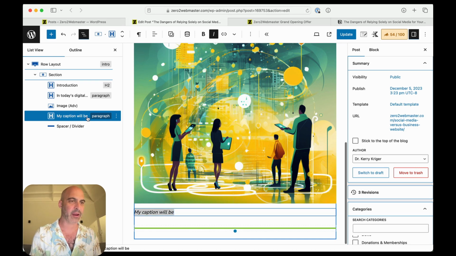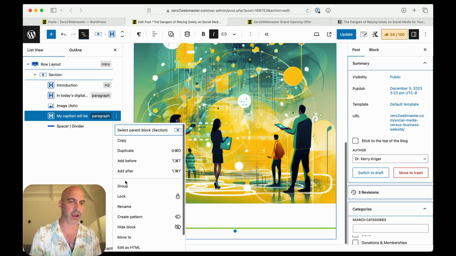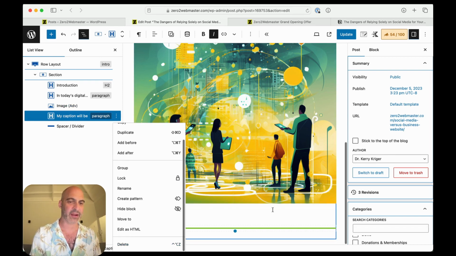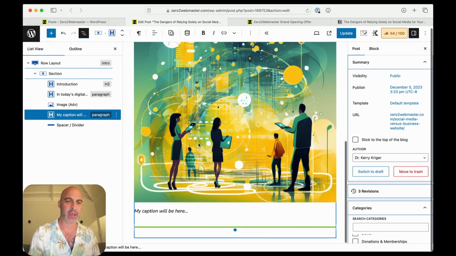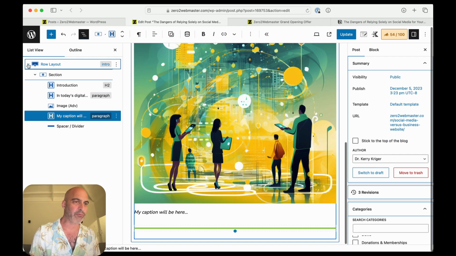We can see it selected right here in our document overview. I could click the three dots, scroll down, and click delete if I didn't want it, but maybe I'll want it. It's good to have captions. I just wasn't prepared for it, so I don't know what to write. So I'll come back to it later, click it, italicize it, and now this is all in one row layout.